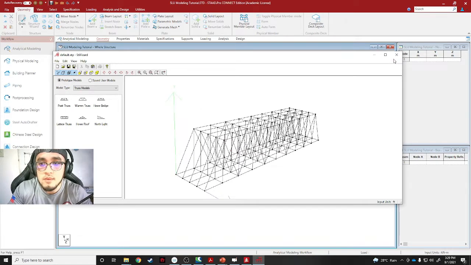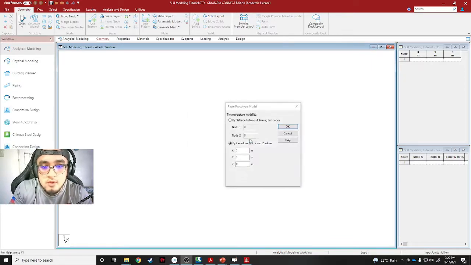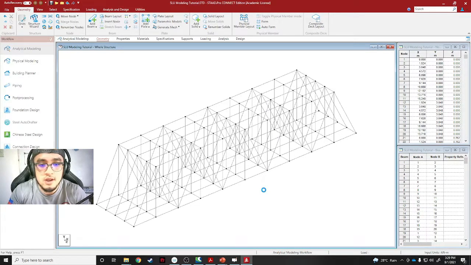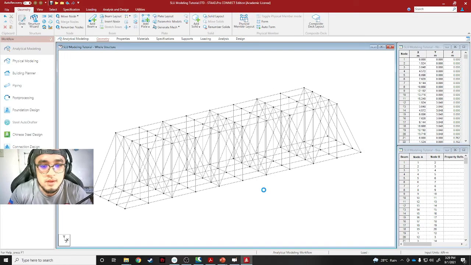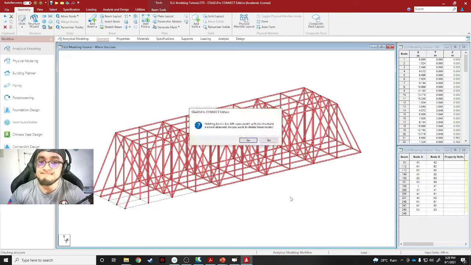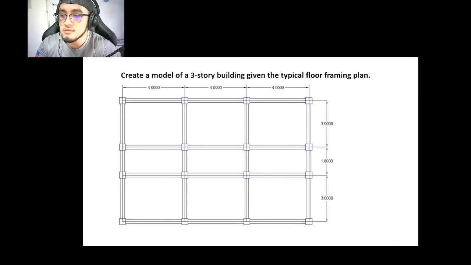So if I would be clicking escape here, STAAD would ask me if I want to transfer or merge this prototype into STAAD.Pro. So the moment that I would be clicking yes and okay, our structure is already done right here. But in this video, we would be doing it from scratch. So let's have a certain problem first. Okay, and for us to start with our modeling career or our modeling journey, let's have a certain problem here. So let's do this instead.